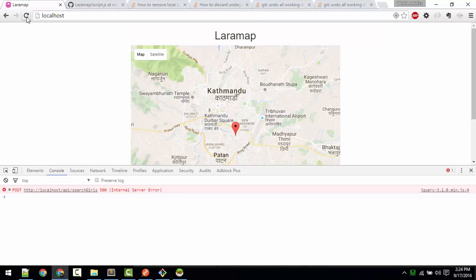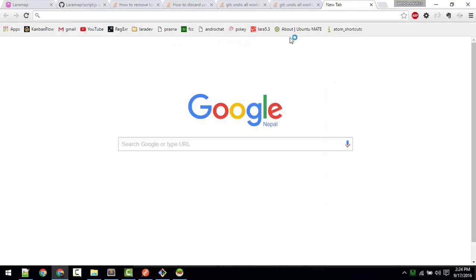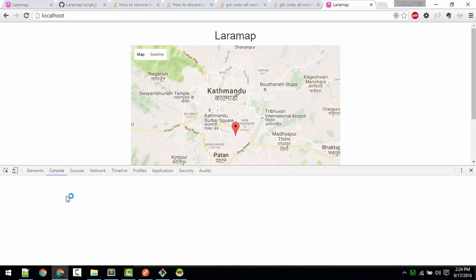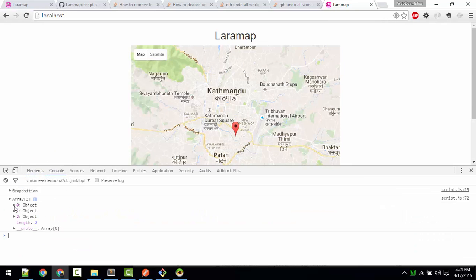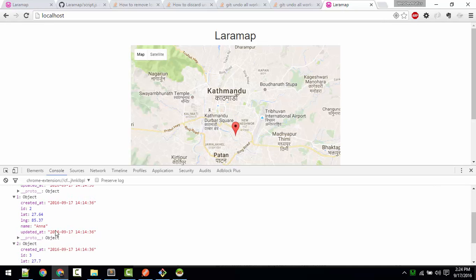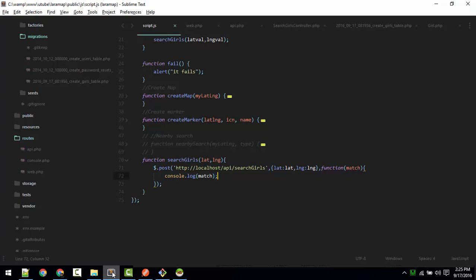Let's test this in the browser also. If you go to localhost once again, open it and inspect, because we are console logging our result, here you'll see an array of objects, 3 objects. Each object contains the name, latitude and longitude value. These 3 objects are data from our database. So this is it. Now rather than console logging them, we'll use this data to mark our result.